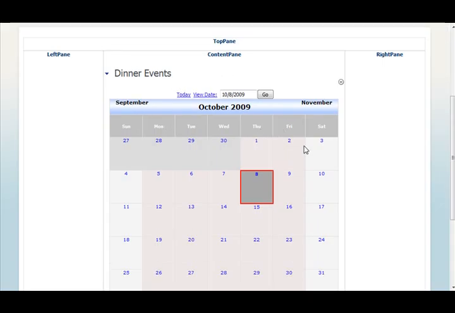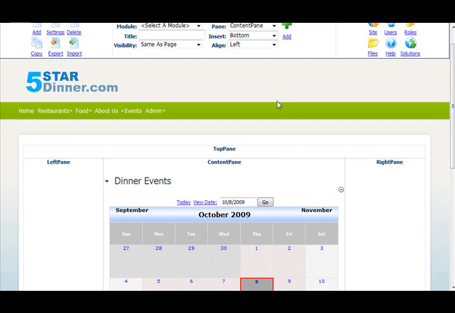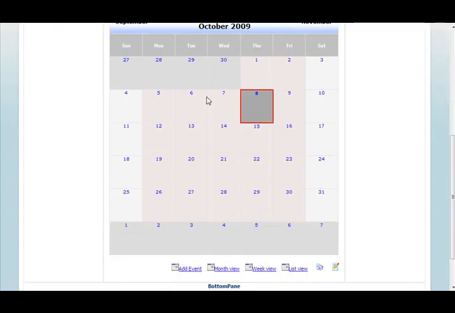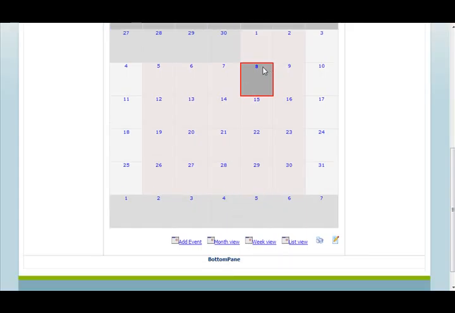This is a module where you can easily add calendar events to any page of your website, just as I did there. It only takes a couple of clicks to get that added to the page. And then you can set up permissions on who can add events and things like that. So I'll just show you the different views. You can do a month view, week view, list view. This is the month view here. And let's just take a look at the settings here. We'll go through those.